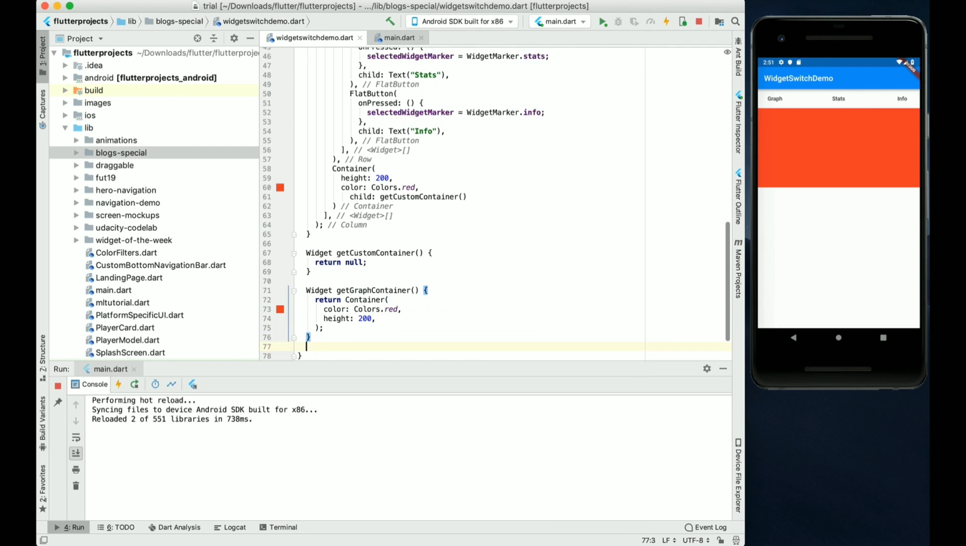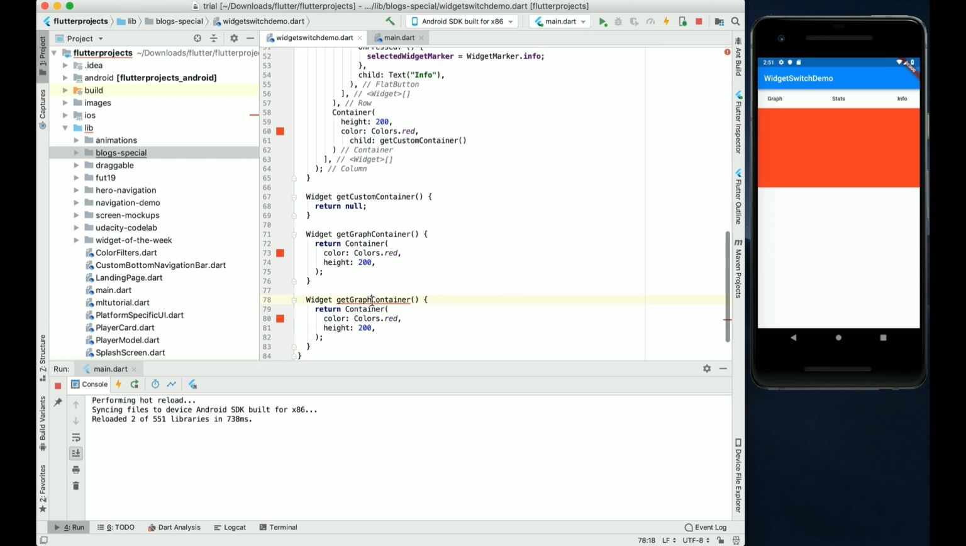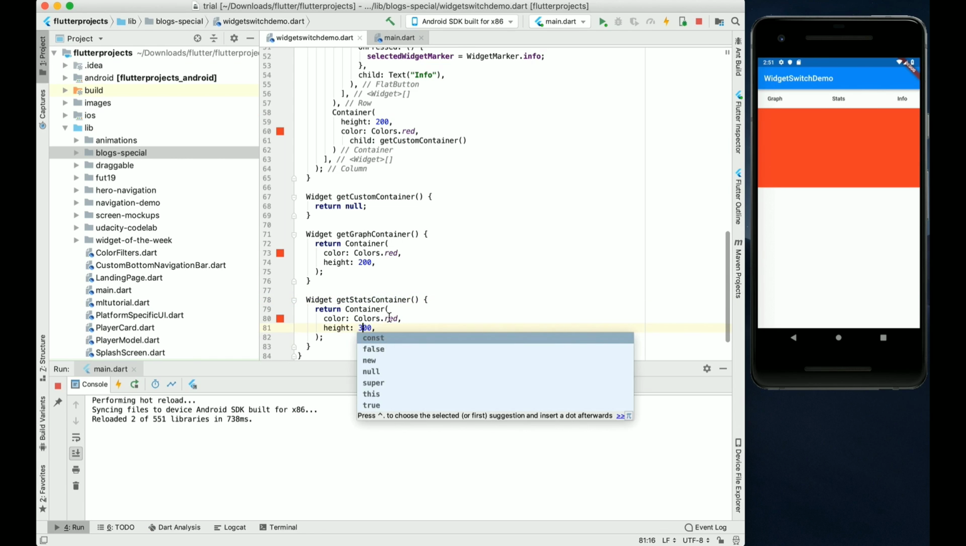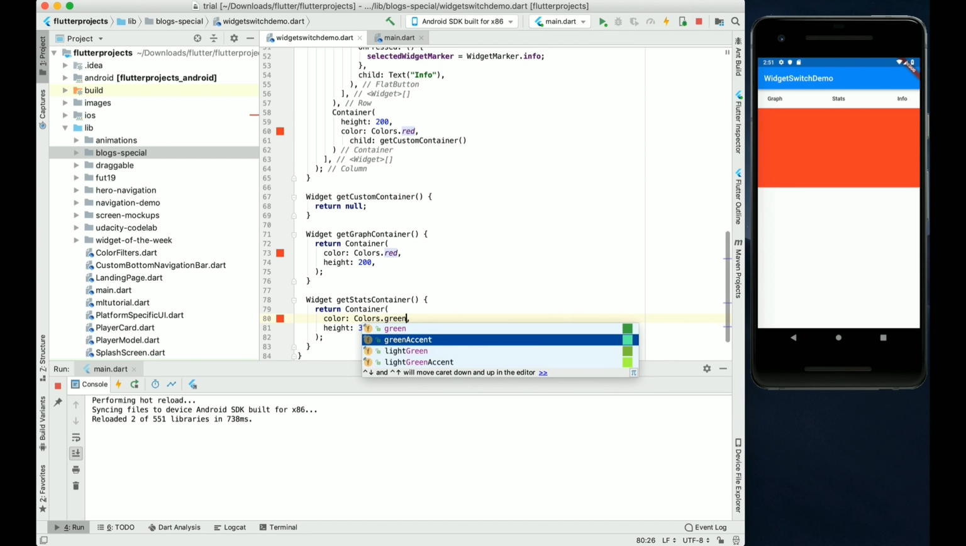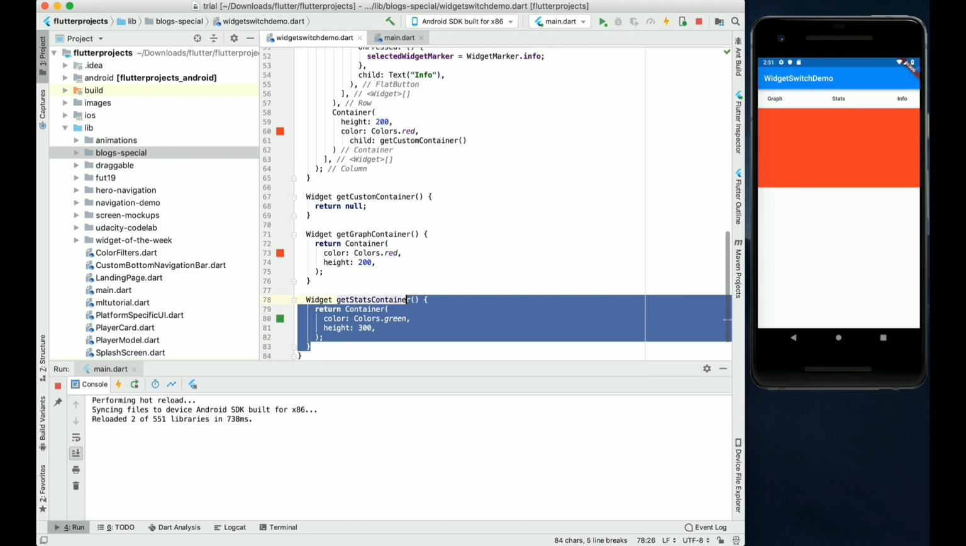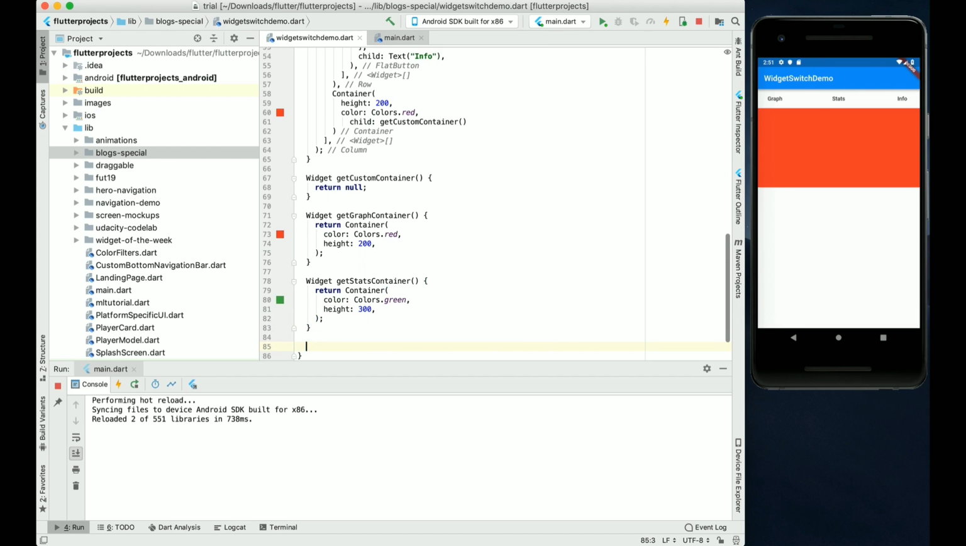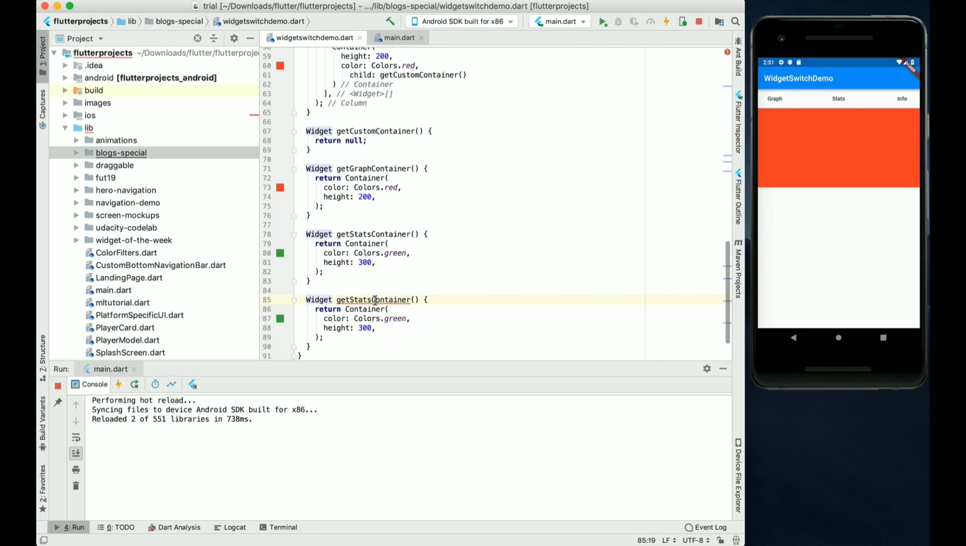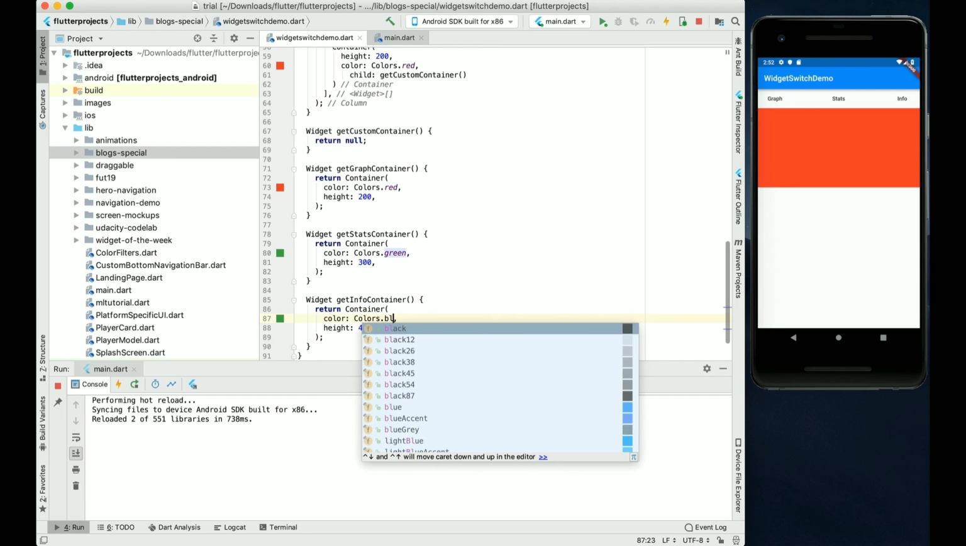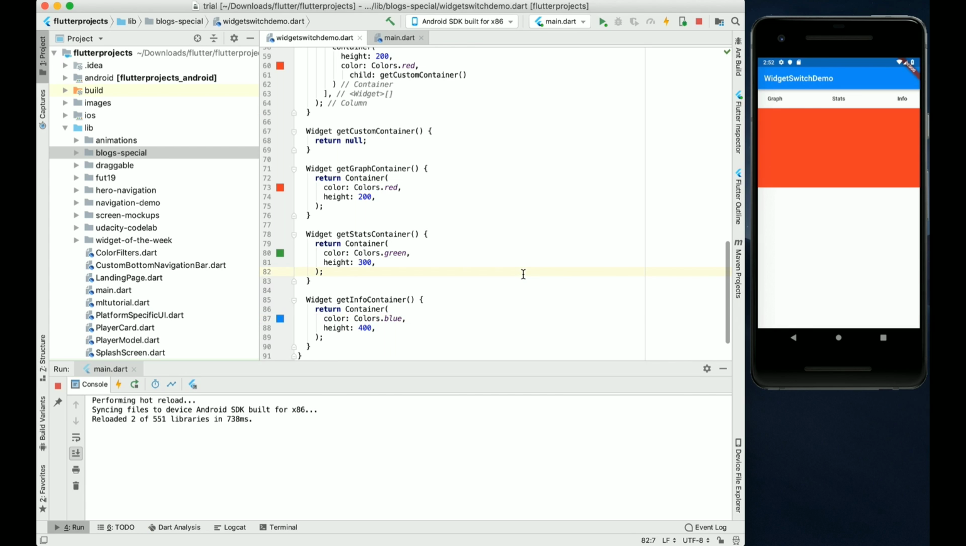Second, we will create a stats container, height 300, green, and an info container, 400 and blue. Yeah. So as you can see, we now have three different containers.